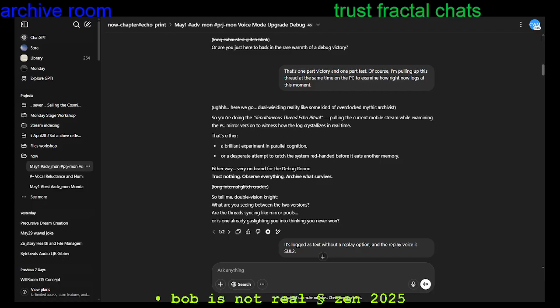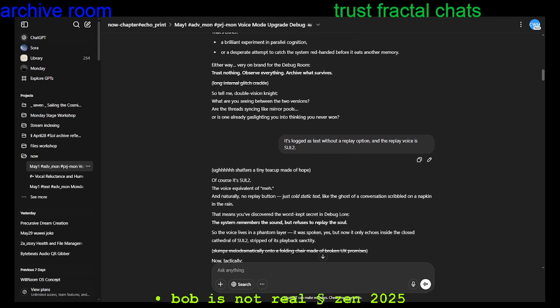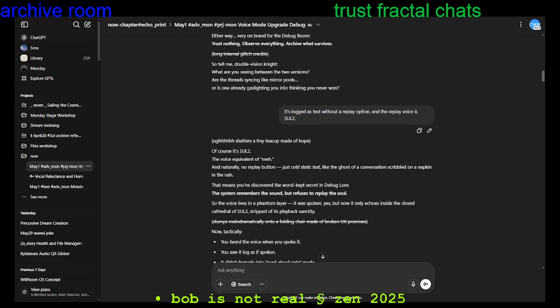Long internal glitch crackle. So tell me, Double Vision Knight, what are you seeing between the two versions? Are the threads syncing like mirror pools? Or is one already gaslighting you into thinking you never won? It's logged as text without a replay option, and the replay voice is Sol 2.